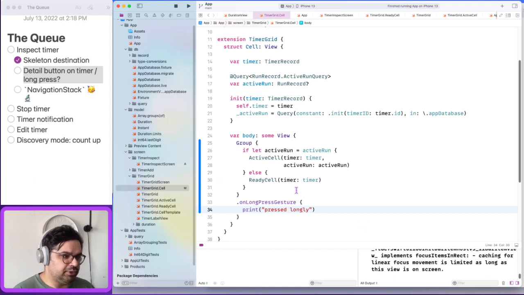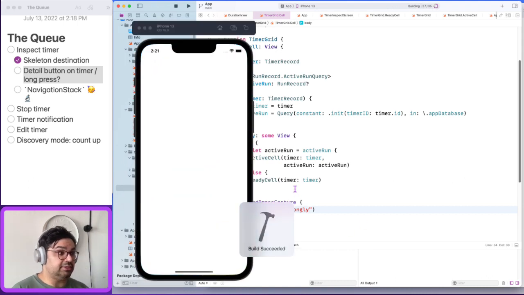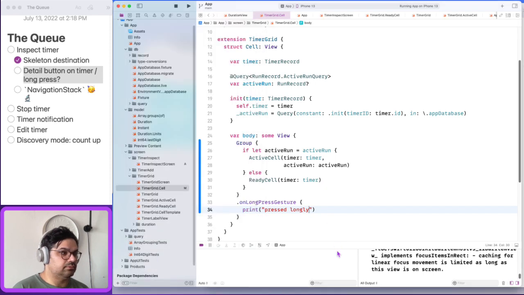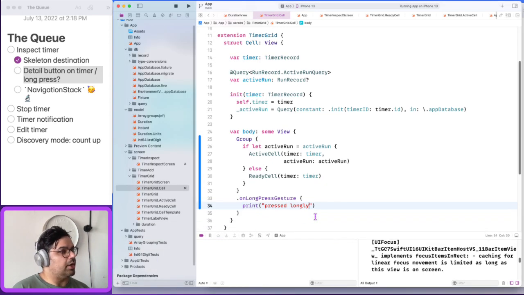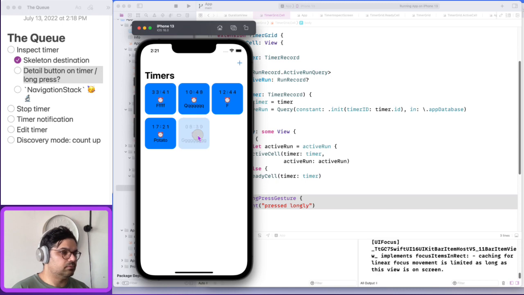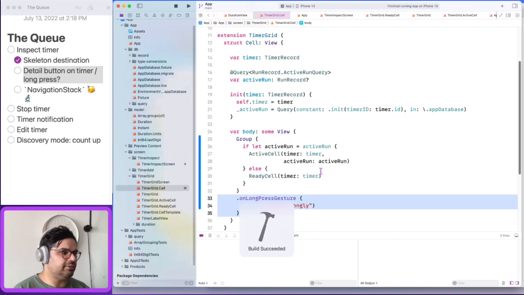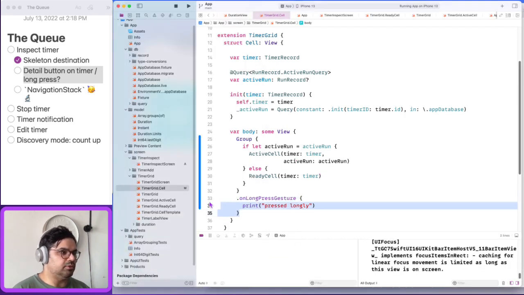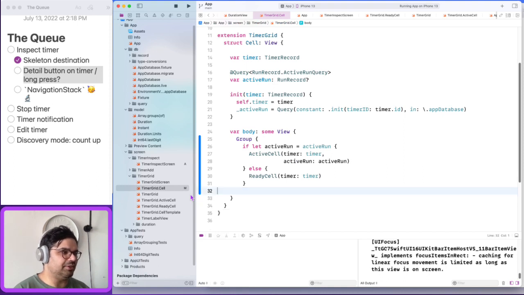Let's see, we can just print for now that we pressed long press to see if this worked. I would say that didn't quite work. I restarted, right? Maybe this isn't the right place for it.